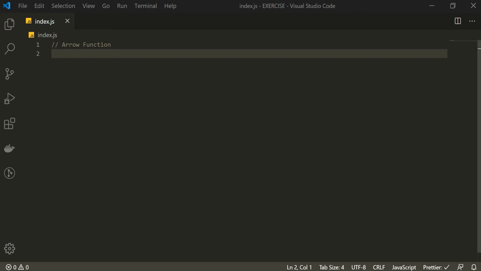My name is Hardik. In the previous video, we have seen how we can do the destructuring of an array and object. In this video, we will see how we can use arrow function.